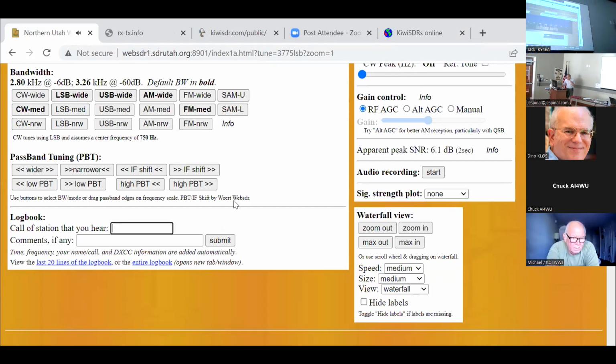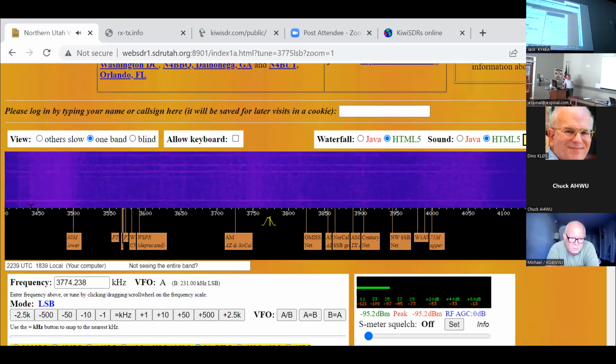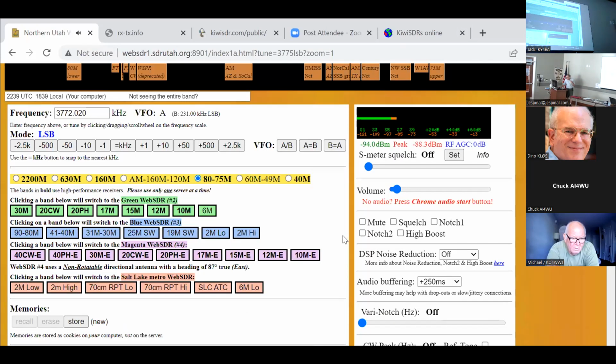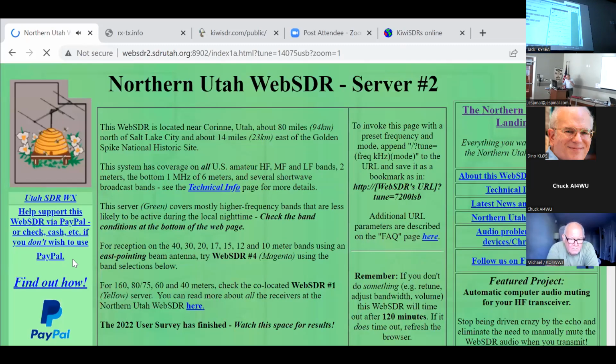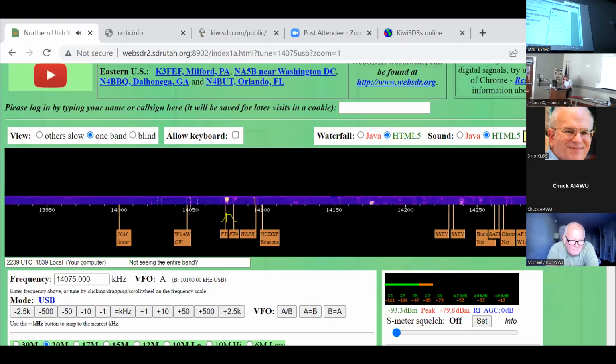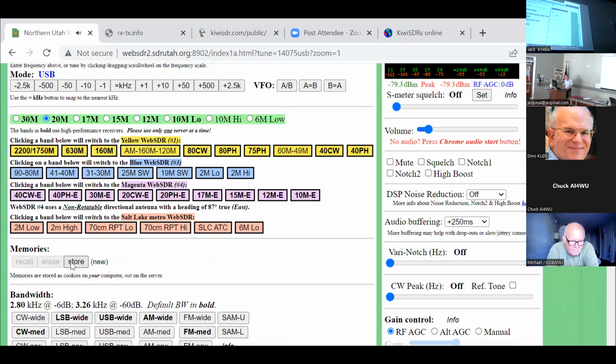So let me go somewhere interesting, so we can at least get a signal. I'll see if I can find something. Okay, so let's say we're hearing this. This is FT8. So let me turn the volume down. Okay, so this is FT8. So see where it says memories. I can hit store and give it a name and say, this is FT8, and then store it, and then store a new one.